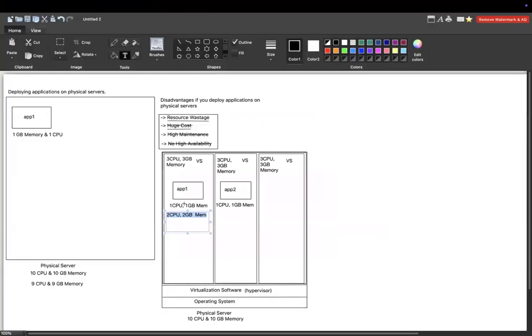Okay, our application is using only 1 CPU and 1 GB memory. What about the 2 CPUs and 2 GB memory that are left idle on this particular virtual machine, right? So the resource wastage disadvantage is still there in the case of virtualization.